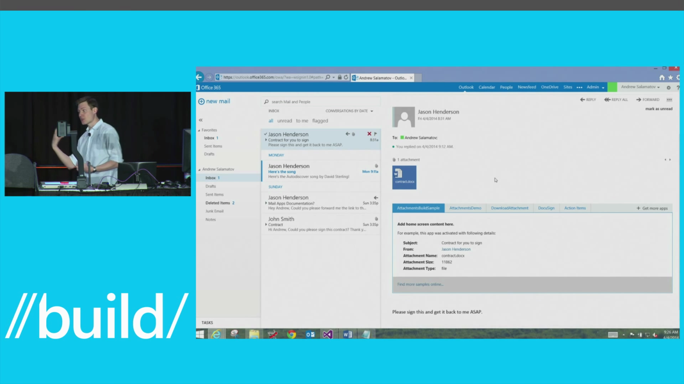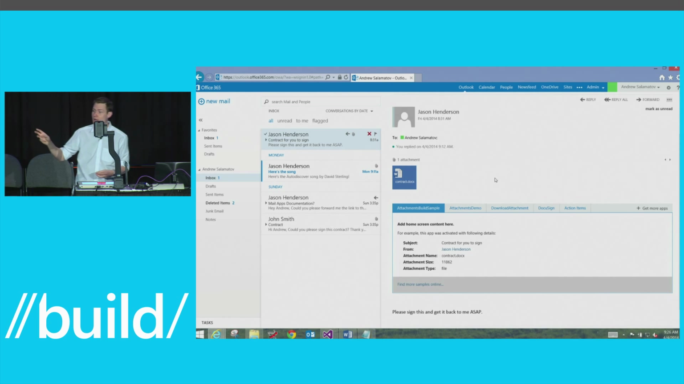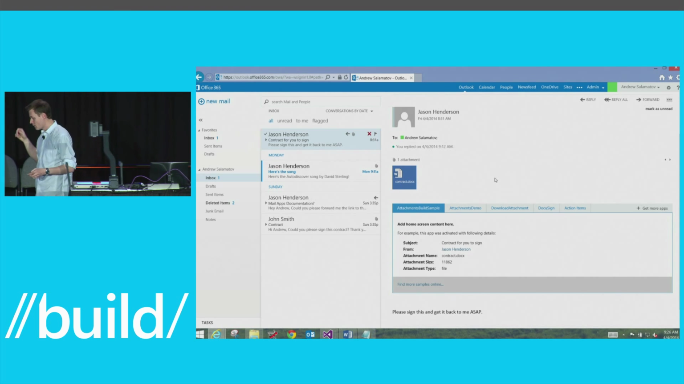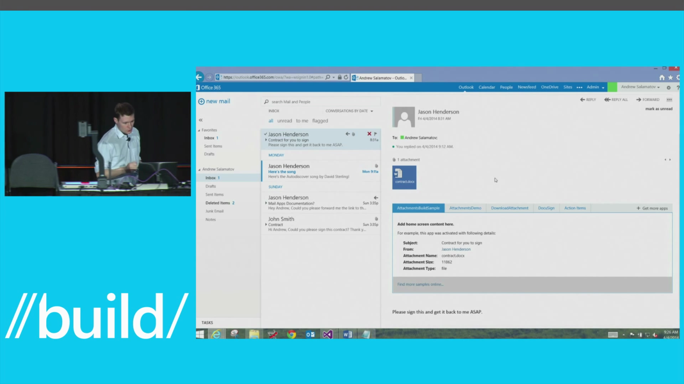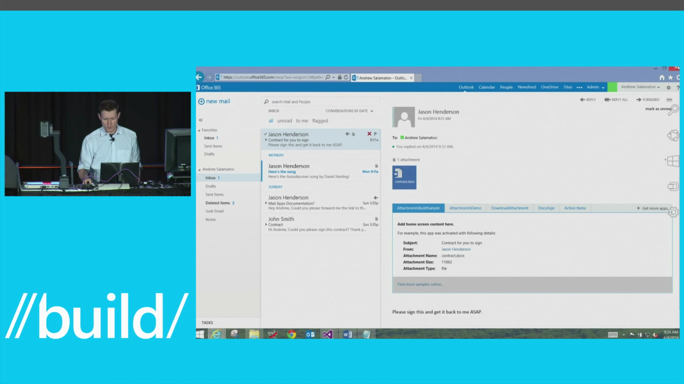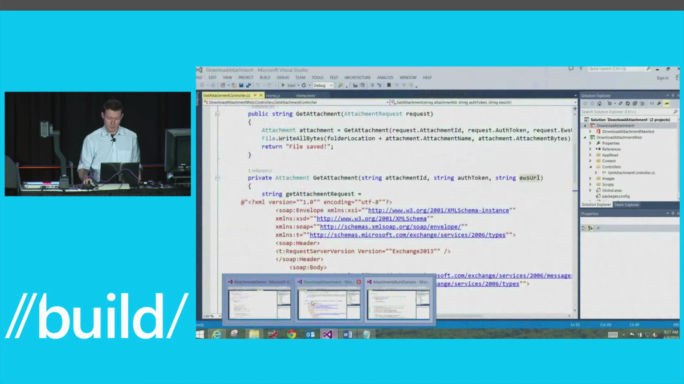I already posted the code, and I'll share the link where I posted the code, so I highly encourage you guys to go and check out that code. It's not a super clean demo, but it's a sample that shows you exactly how to do things. So first I'm going to show you how do we access attachment bytes. Let me walk you through that code so that we can speed things up a little bit.